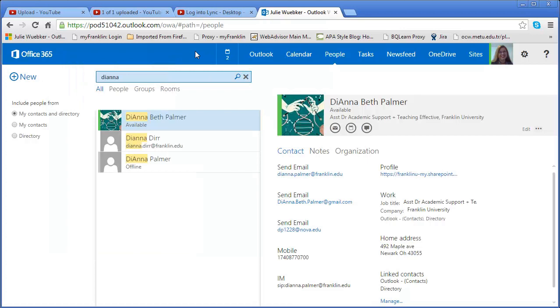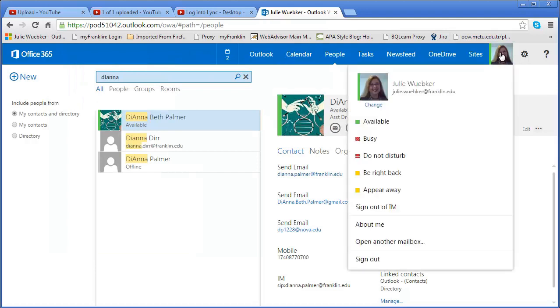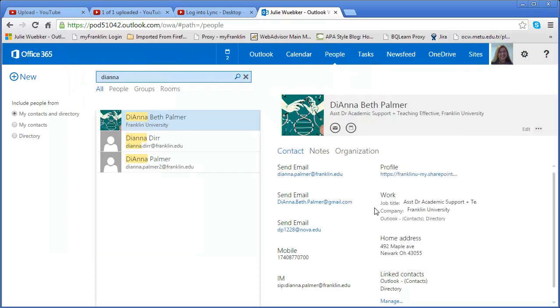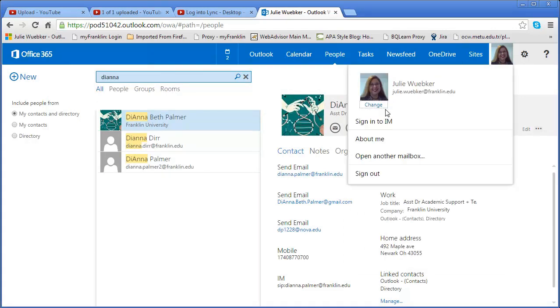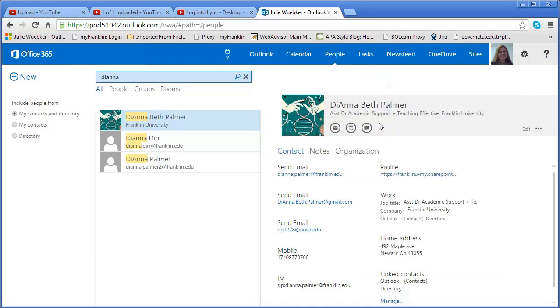And again, I'm still logged in and I'm still signed in for chatting, so I'm still active. If I need to sign out, I would again click on my name, and I would sign out of IM, and it would go back to that white or gray color. To sign back into it, I would click on sign into IM, and I would go back on that status. So that's how you start a chat using the Office 365 IM or instant messaging or chat application in your browser.